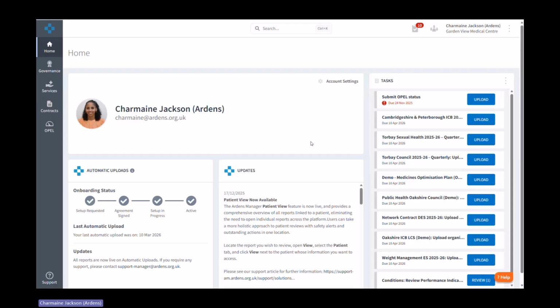So I am currently in the Ardens Manager platform. I am using a test environment, so any patients that you see today won't be real patient information. And you can log into Ardens Manager using your smart card. That's the recommended way we suggest you use it, because then you can see patient level data. And Hannah, if you can just share the login details for how to access Ardens Manager, that'd be really helpful. Thank you.